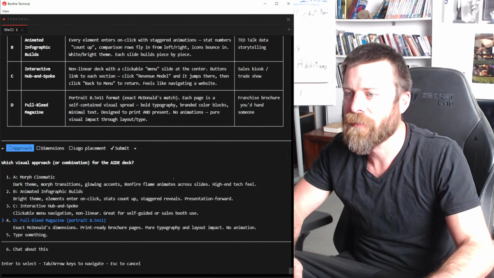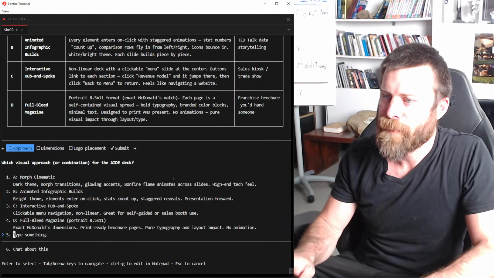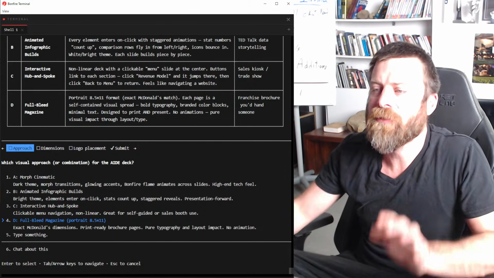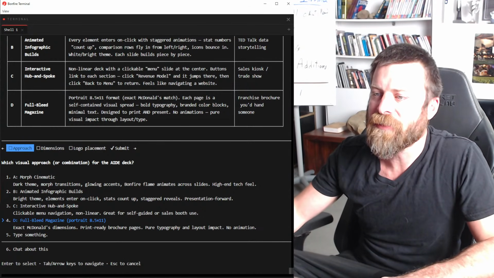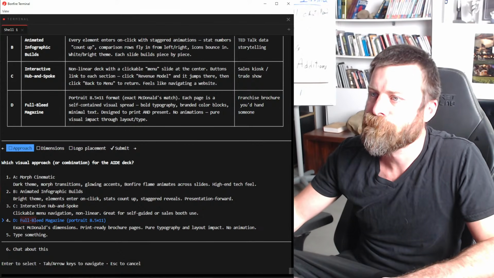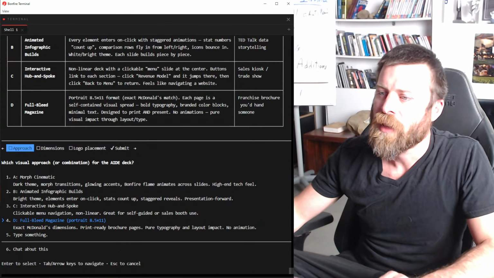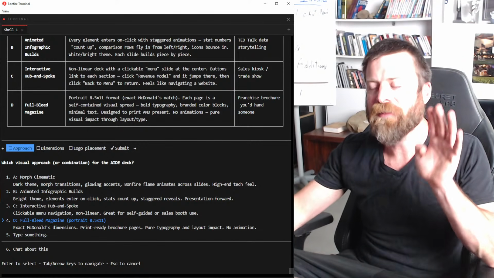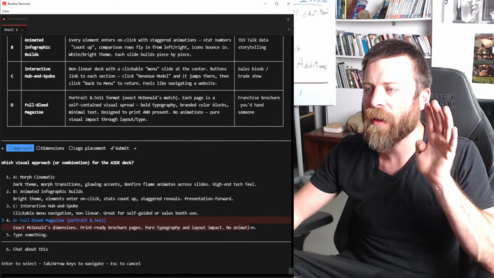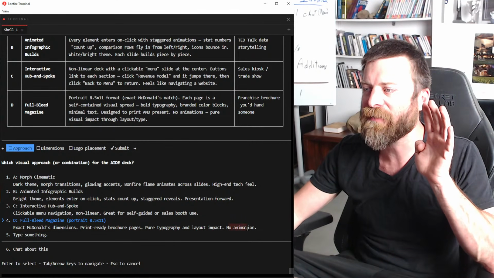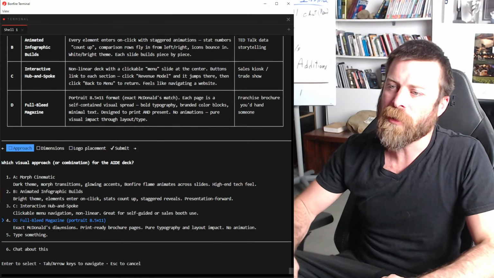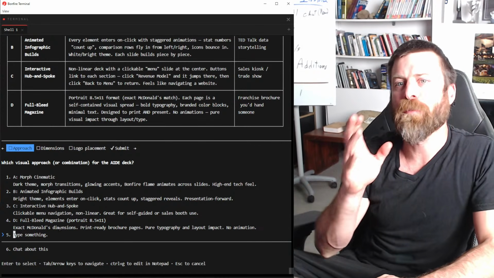Yes. And what I'm gonna do here is I like this answer. But instead of selecting the answer, because I don't like it saying no animation, what I'm gonna do is create option number 5 here.